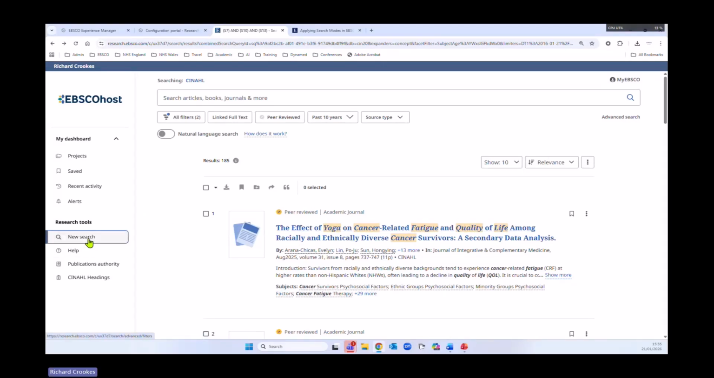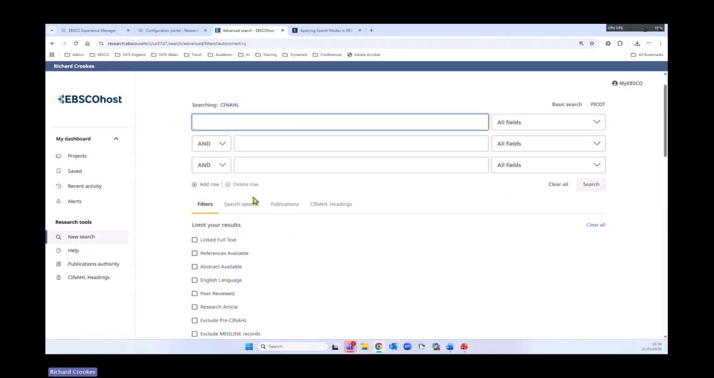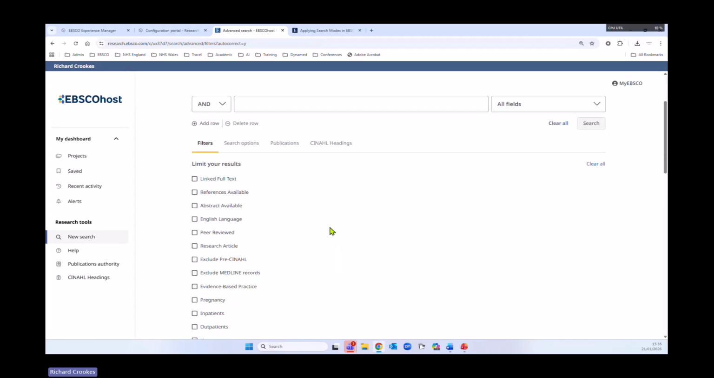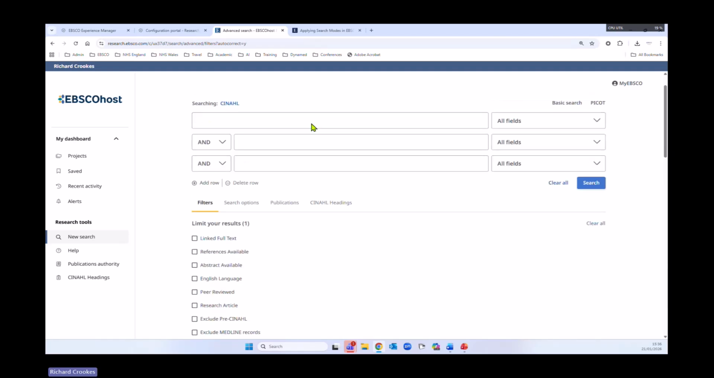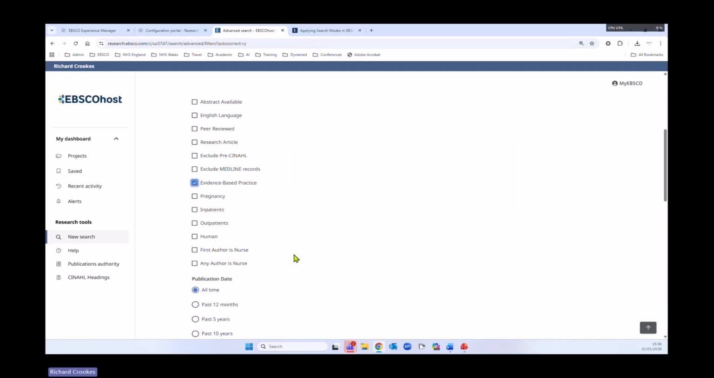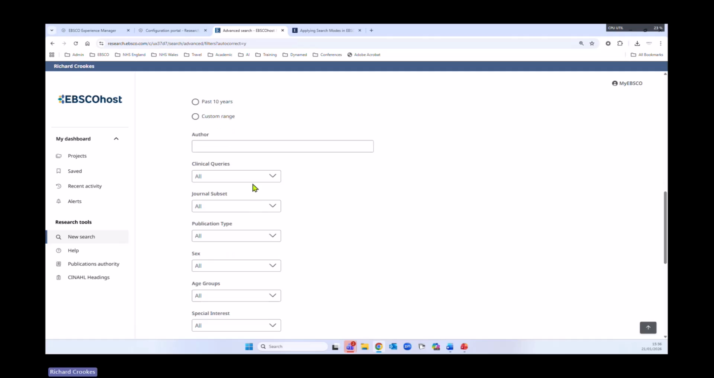So I click new search here. You'll see we've got search boxes, and then within filters, we have got the evidence-based practice filter. So you create the search above and apply it here. You've also got clinical queries as well. Okay, so you can apply any of these research areas for CINAHL.